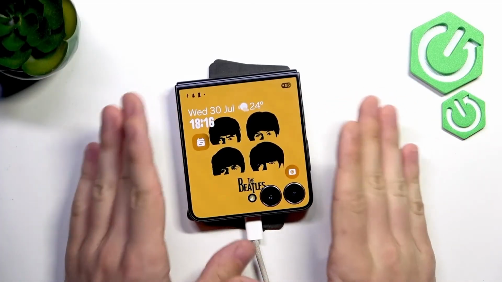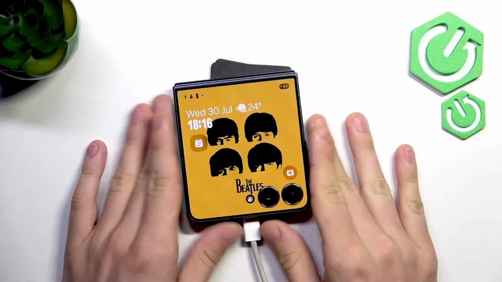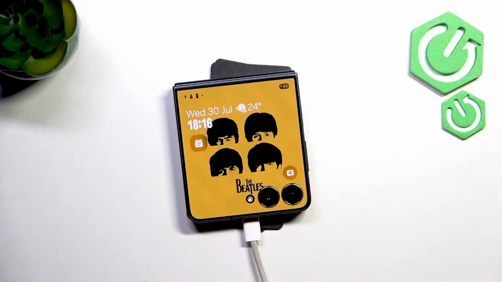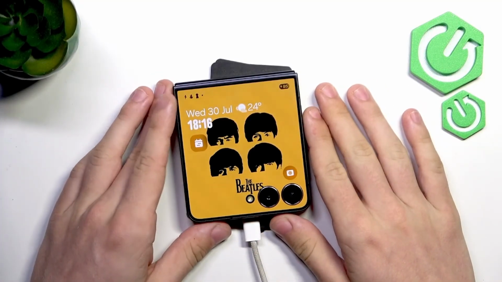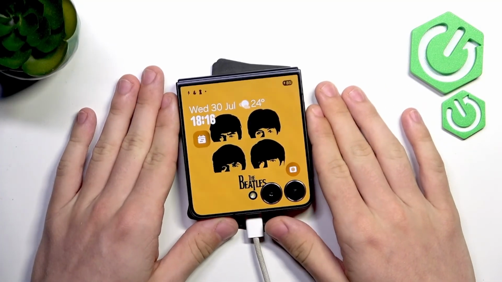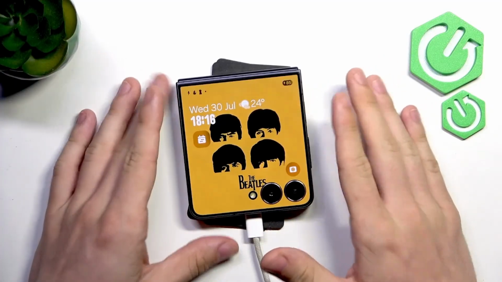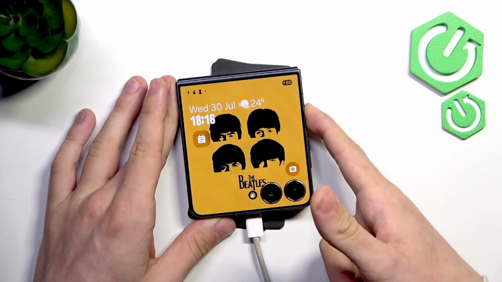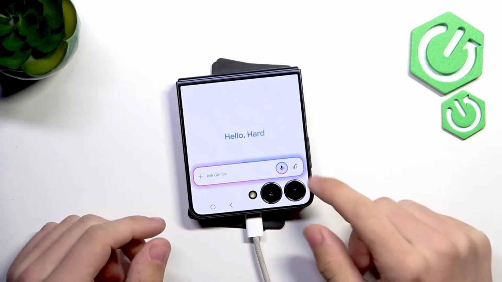On the cover screen, you can use Galaxy AI features like, for example, Gemini Live or Now Brief. Let's begin with Gemini Live. To do it, you need to press and hold on the power button. That will open Gemini.